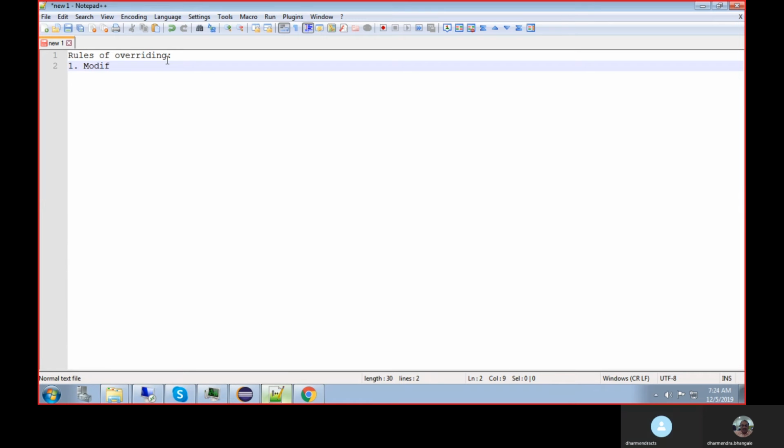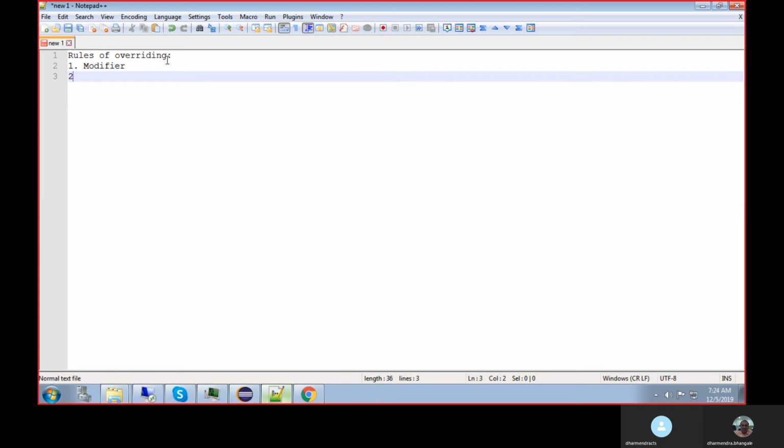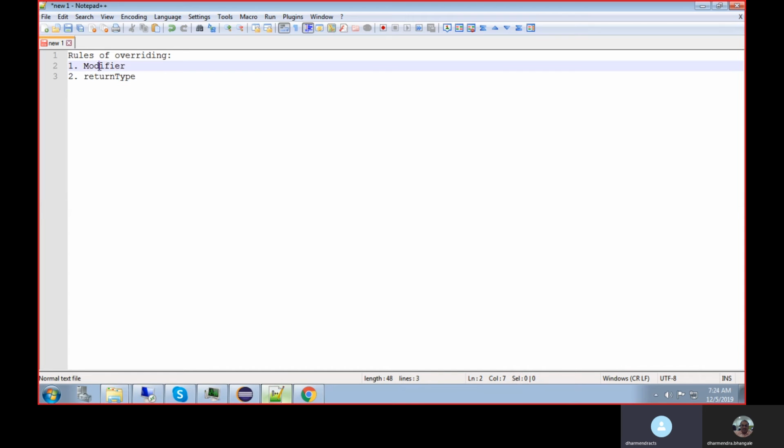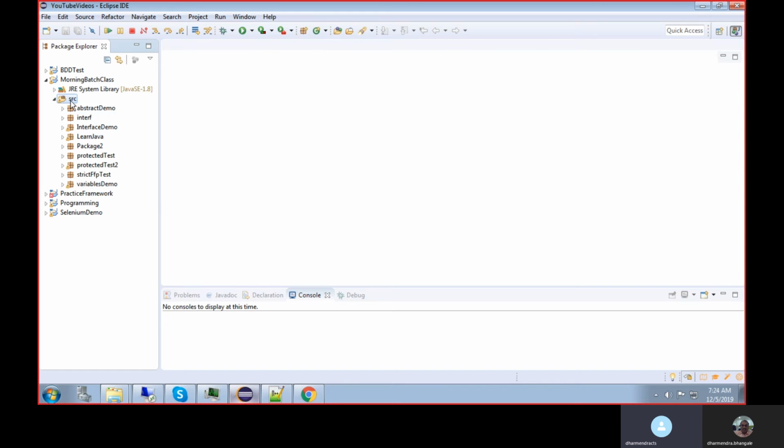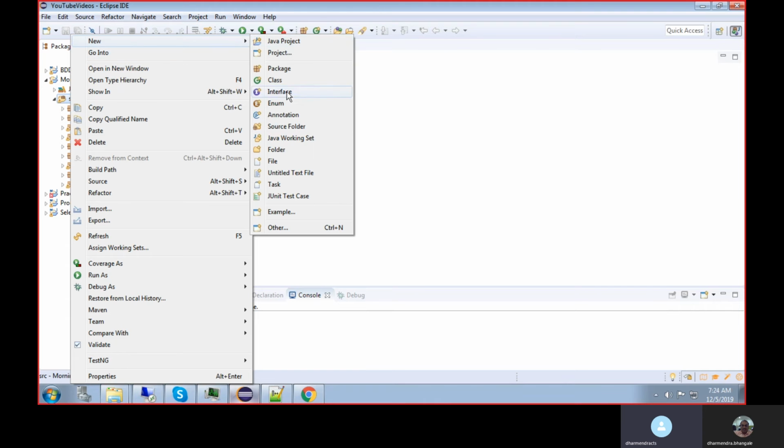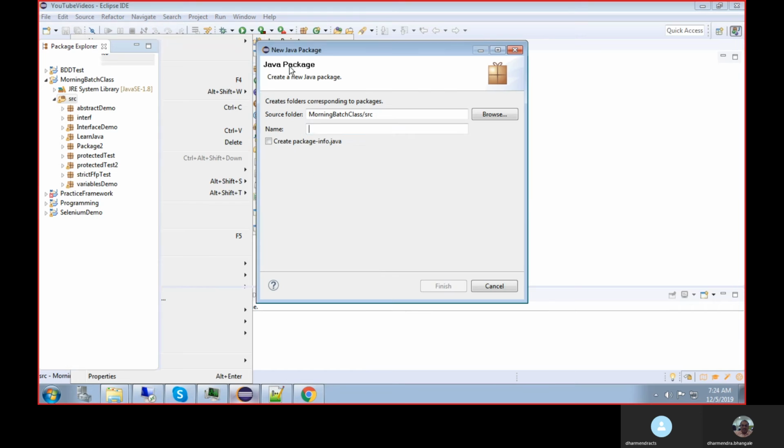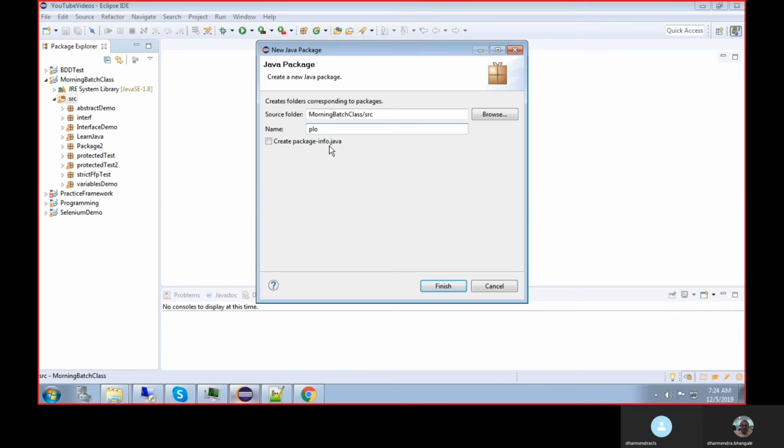modifier. The second rule is return type. The first rule, modifier, we already completed. Okay, let me create one class, then I'll explain it to you. This is E, polymorphism demo.